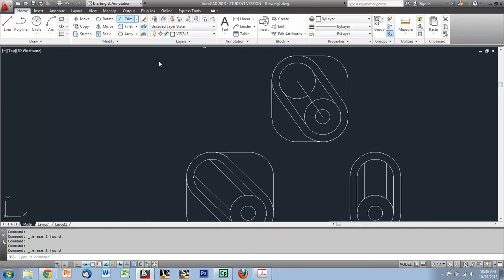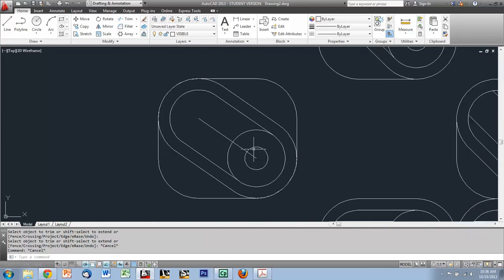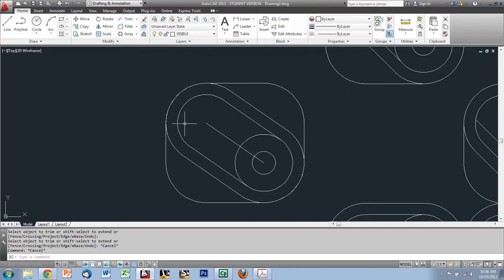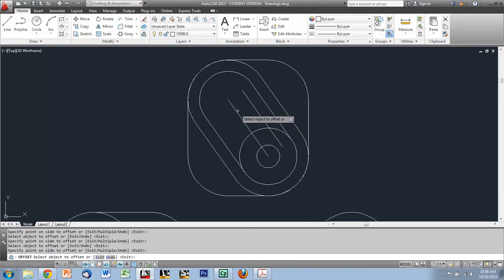So I'll use a trim command on that, and trim both sides. And we'll come down here and trim both of those sides, and hit escape. And now the only thing we have to do is offset this line up and down to get those lines that are 3/4 of an inch apart. So I'm going to do my offset again. 0.375 inches. We'll offset up and down, and we'll offset up and down and hit escape.